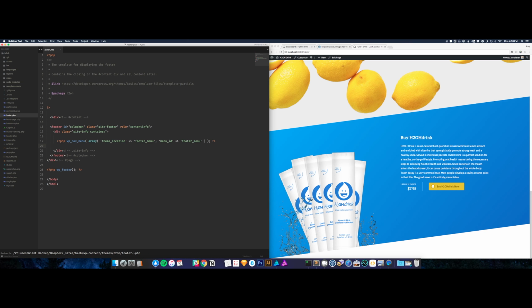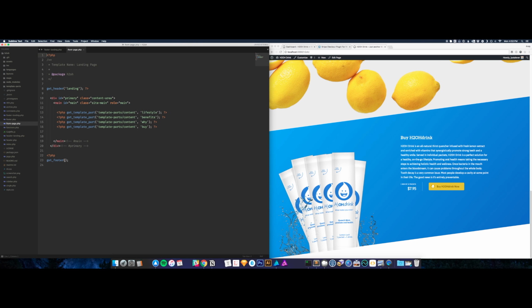What did I call the header one? Landing. Okay, so now we have just this file, which we'll include on our landing template, which is the front page. So to include it, you just call it this way. So now our header and footer tags match here.